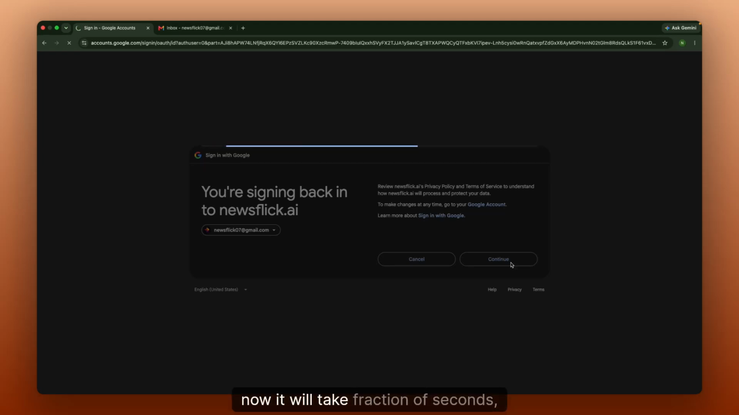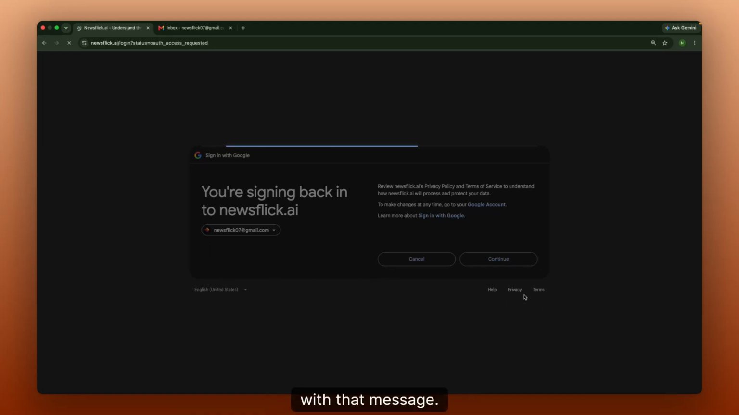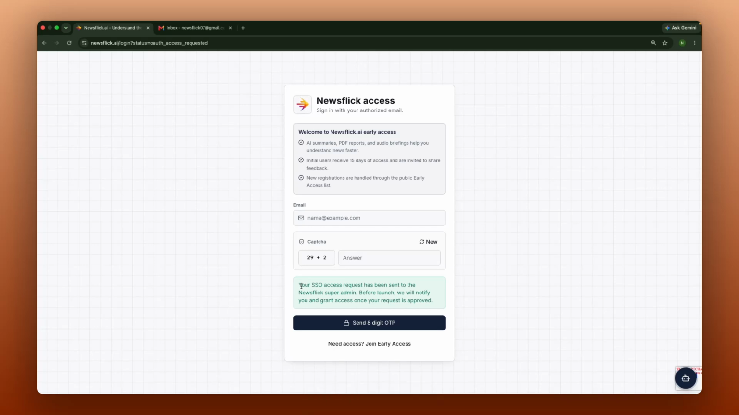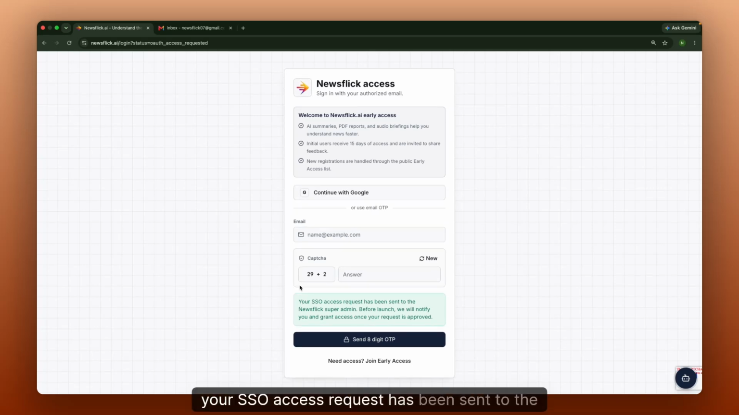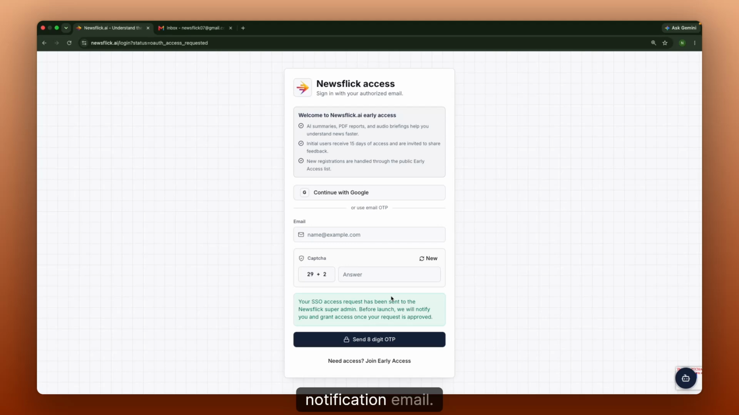Now it will take a fraction of a second, you can see, and then we are redirected back to the login page with that message. You can see your SSO access request has been sent to NewsFlick.ai, and the super admin will have to review your access and then grant the access to you. Once the access is granted, you will get the notification email.